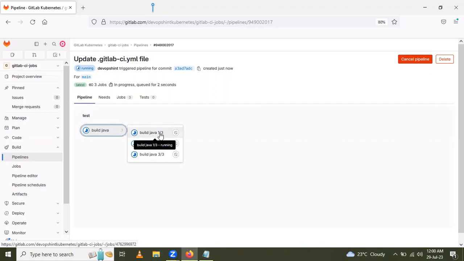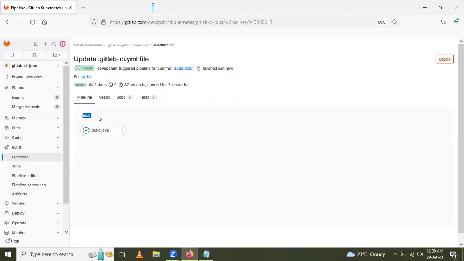So this is build Java 1 by 3, build Java 2 by 3, build Java 3 by 3. And these jobs are under the stage. It's a default stage. So see here, all our jobs are running here.